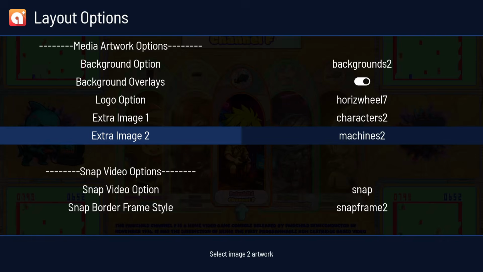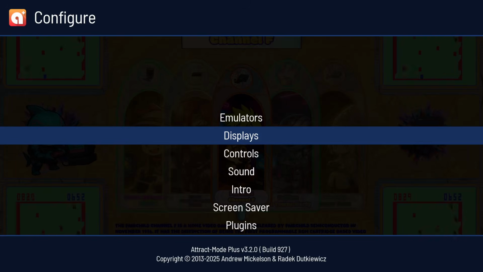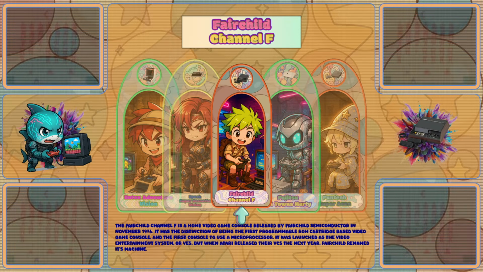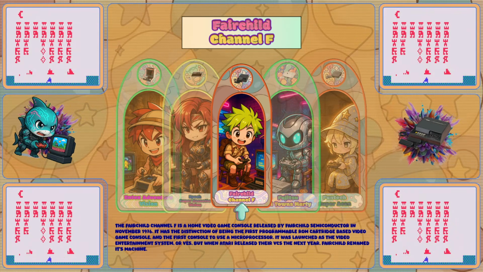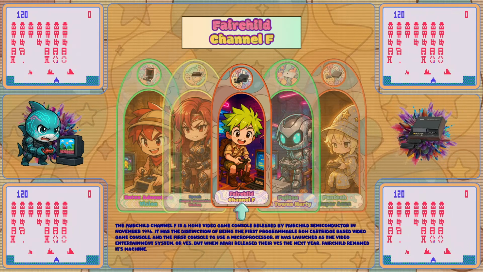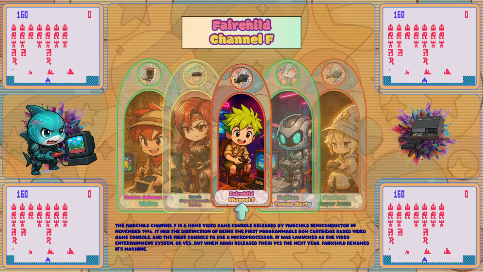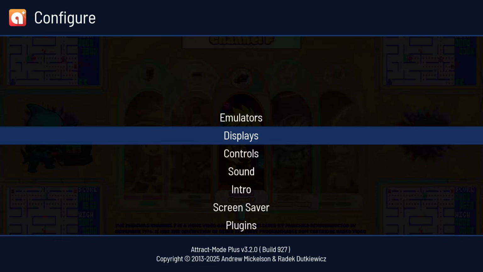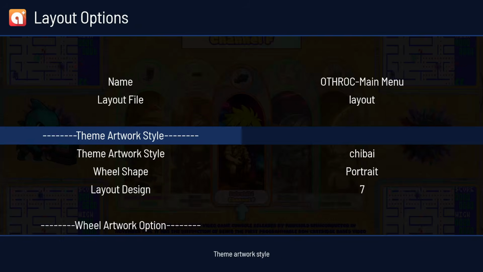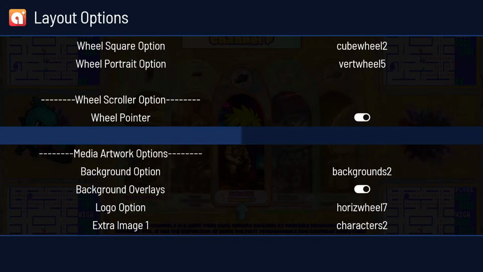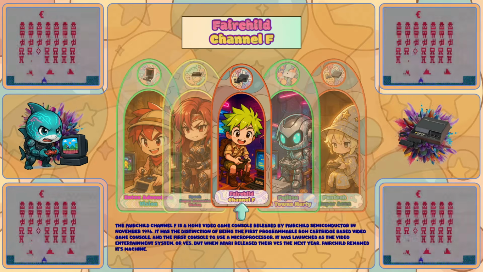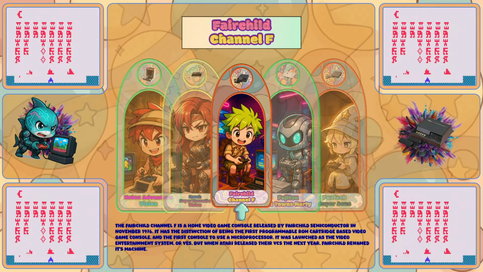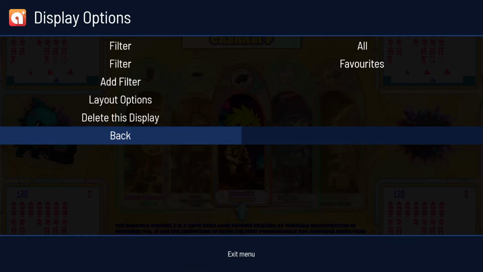Actually, while we're here, I just noticed something you'll see in this one. See in the background, there's those sort of darkish lines over the background. That's that background overlay to darken it. So take a look at that. What I'm going to do is turn it off just so you can see the difference. Yeah, see it's not there now. It's up to you whether you like it or not.